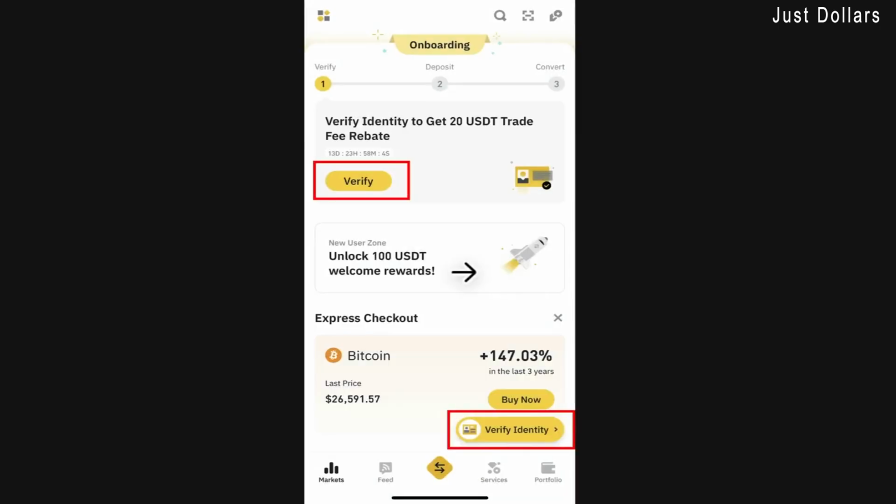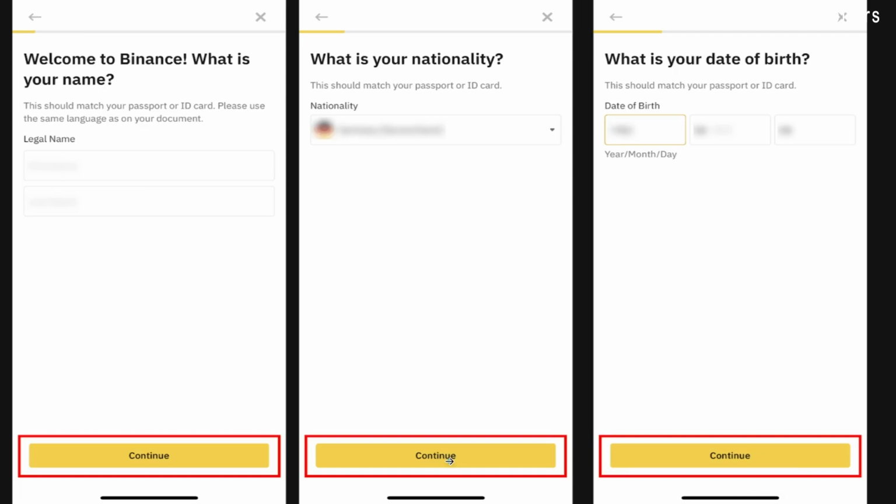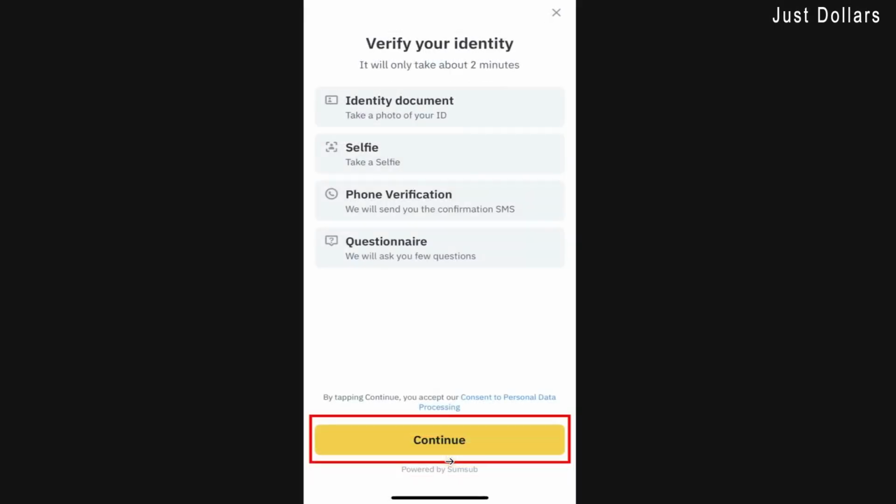Open the app and log into your Binance account. Once logged in, click on Verify Identity, then select your country once again and click Continue. Here, you have to enter your personal details and make sure they are consistent with your ID documents. Now you need to verify your personal details.